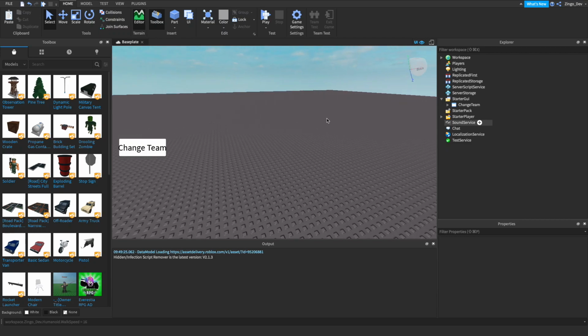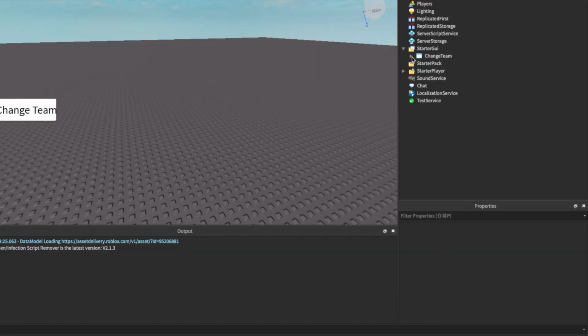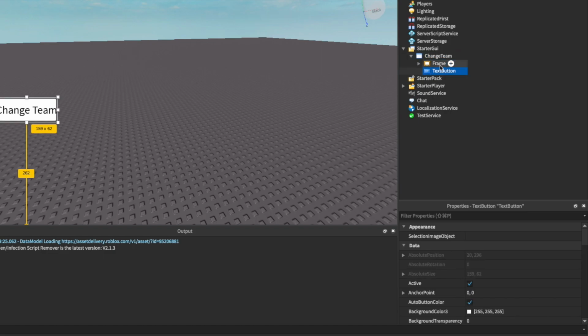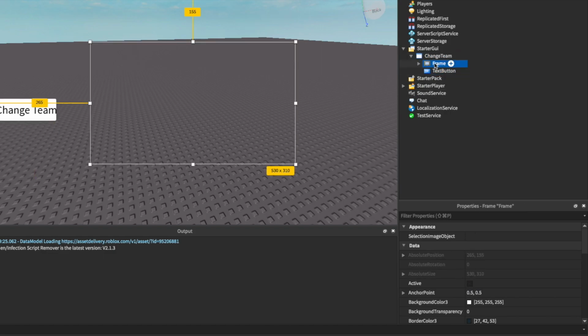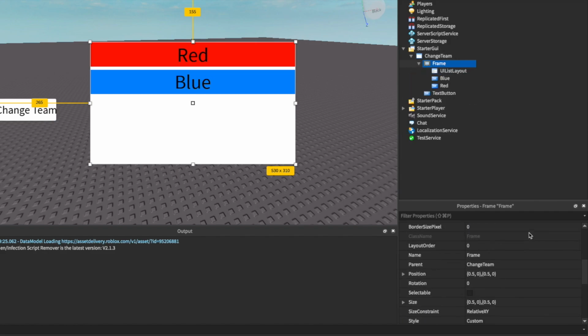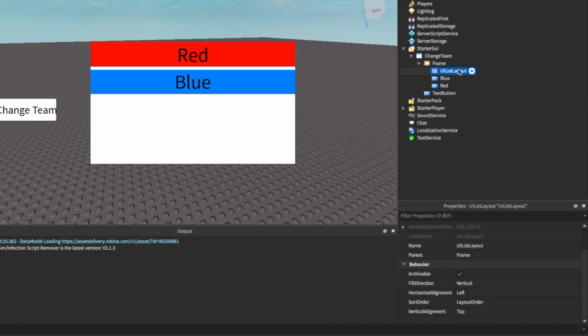Today I'll be showing you guys how you can make a team changer GUI in Roblox. I already have a pre-made GUI that you guys can get in the model linked in the description, but if you'd like to make it yourself, all I have is a text button put to the left, then a frame with visible set to false, with a UI list layout, and then two buttons with the names of the teams I'm going to have in my game. You can really just play around with it to see what you like.